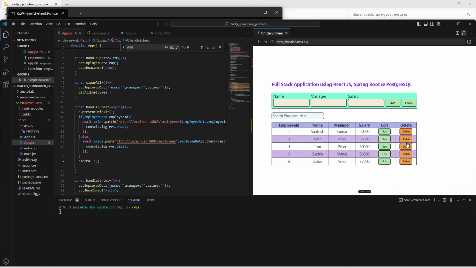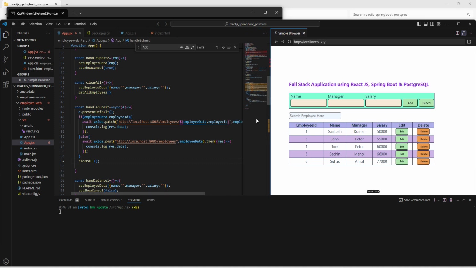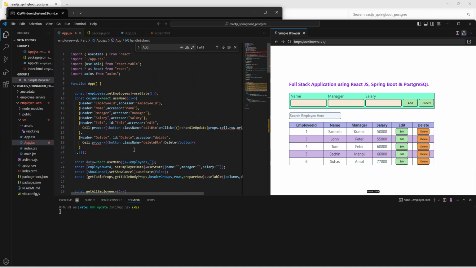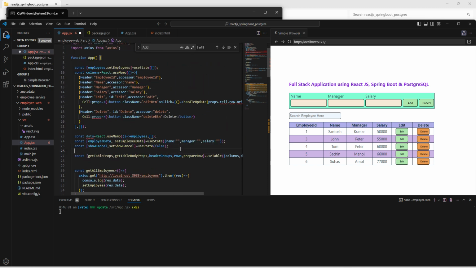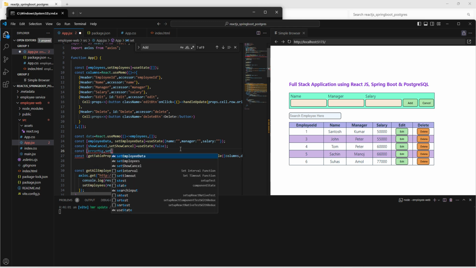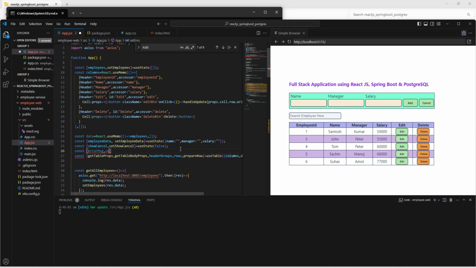Similar way we can check for delete functionality, but before we go for delete functionality, let us handle some error related scenarios. In order to show the error, we need to again define one constant, like let's say error message, and here we can say set error message. Fine, and here we can use state, initially it is blank.